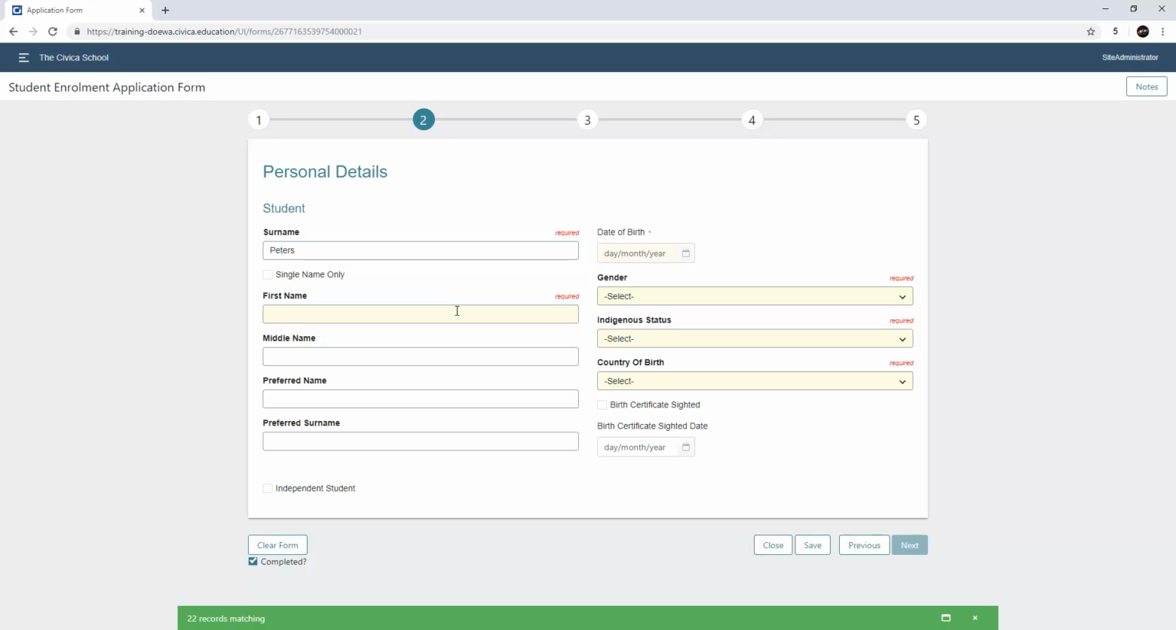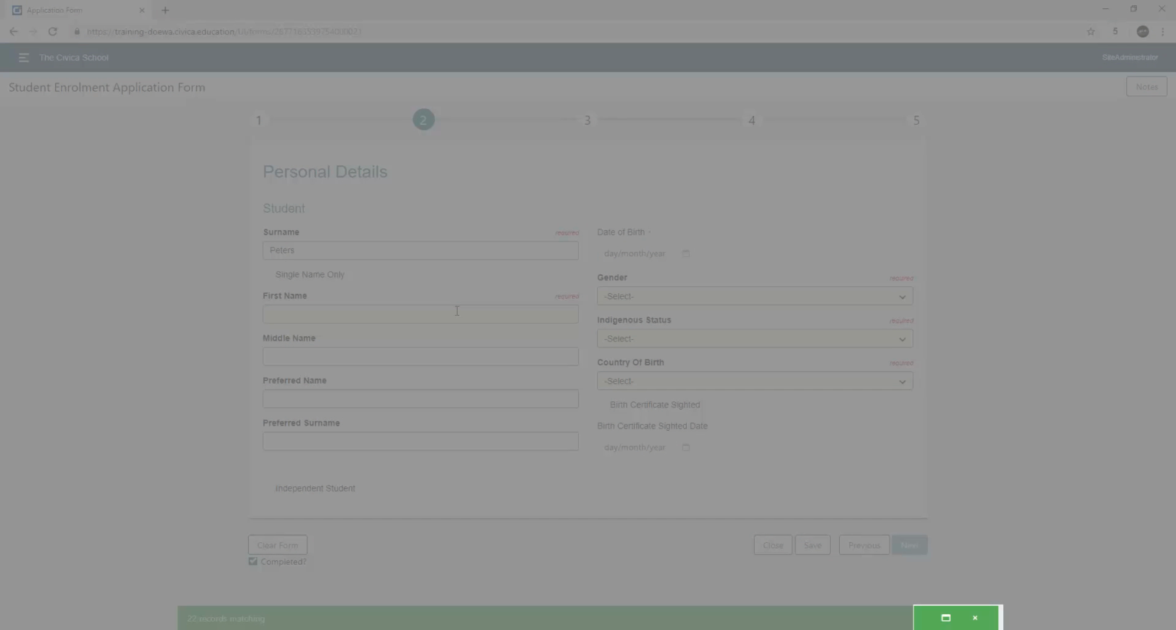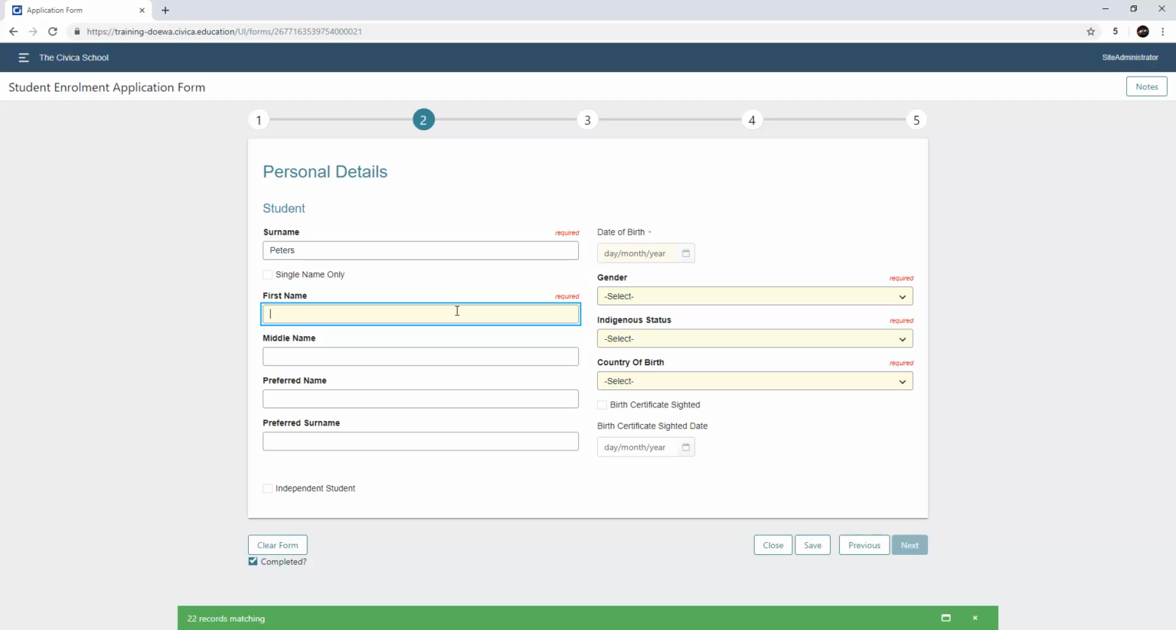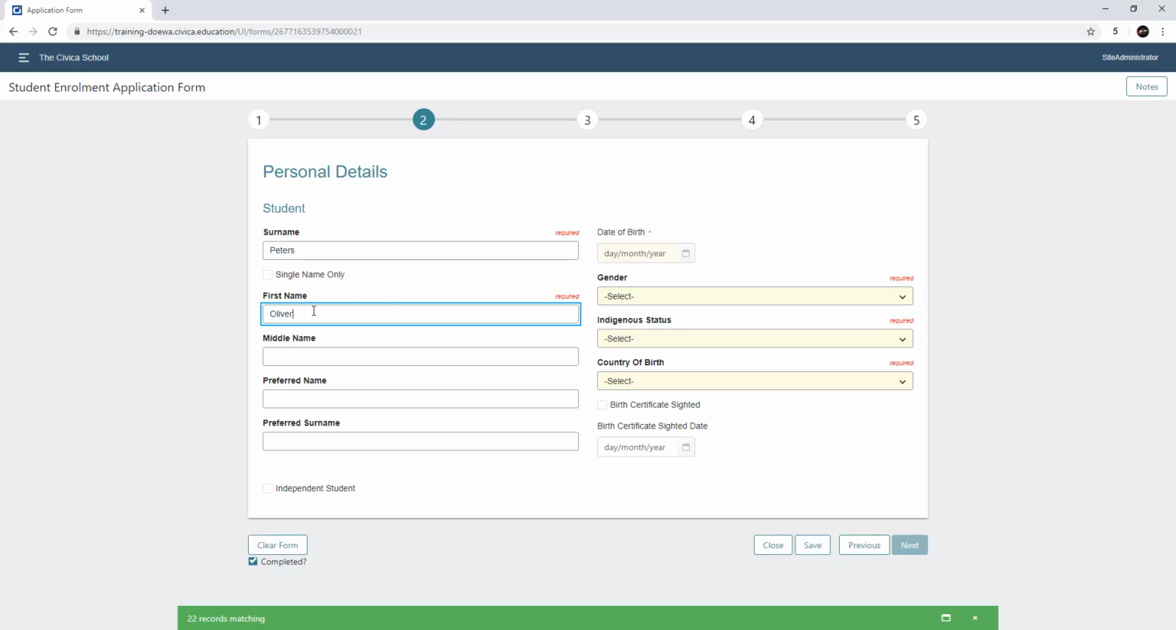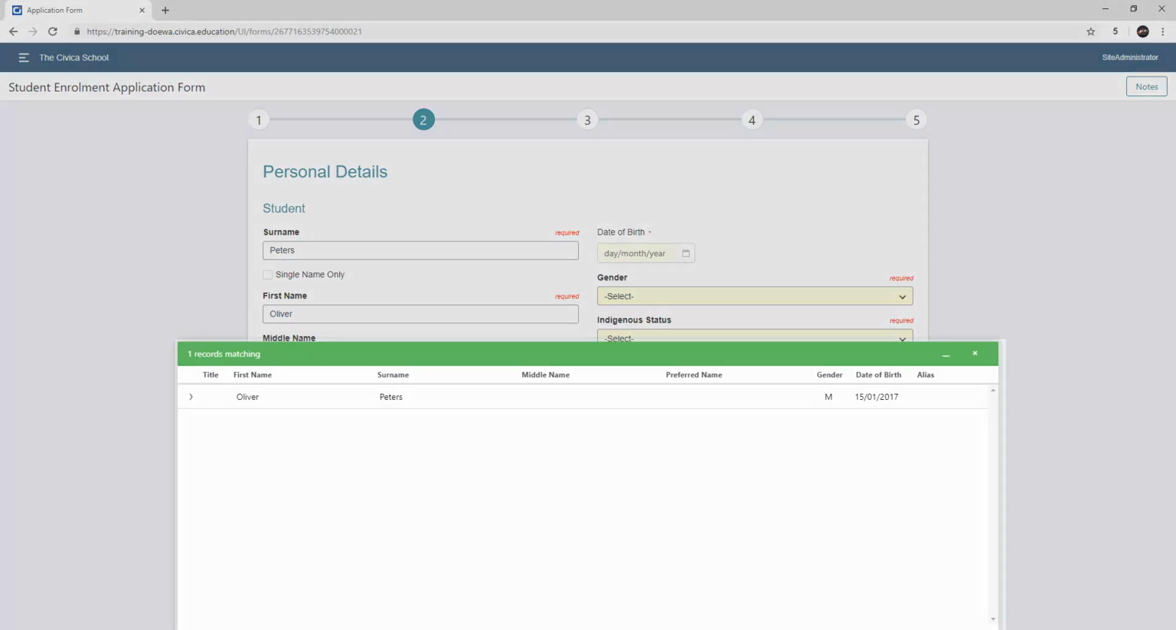The matching records can be viewed at this stage by clicking the expand icon. Or additional name information can be entered in the first name field to narrow down the number of records returned. Once you click into a different field, the software will narrow down the search according to the surname and first name. The number of matching records may be updated. In this case, there is now only one matching record.